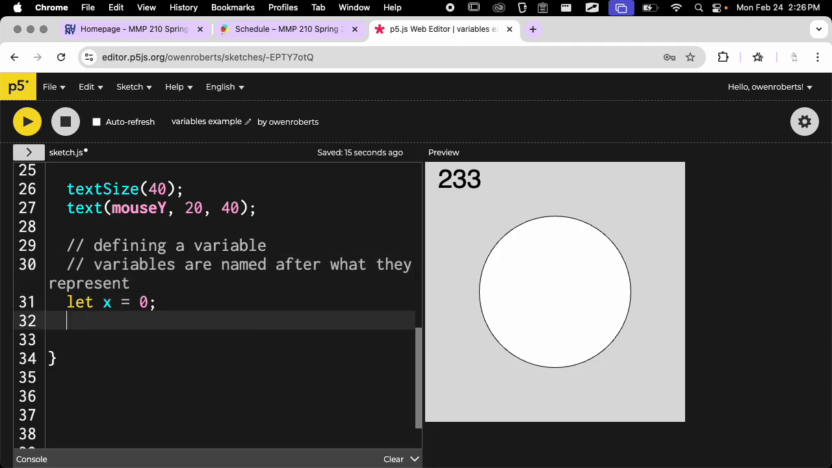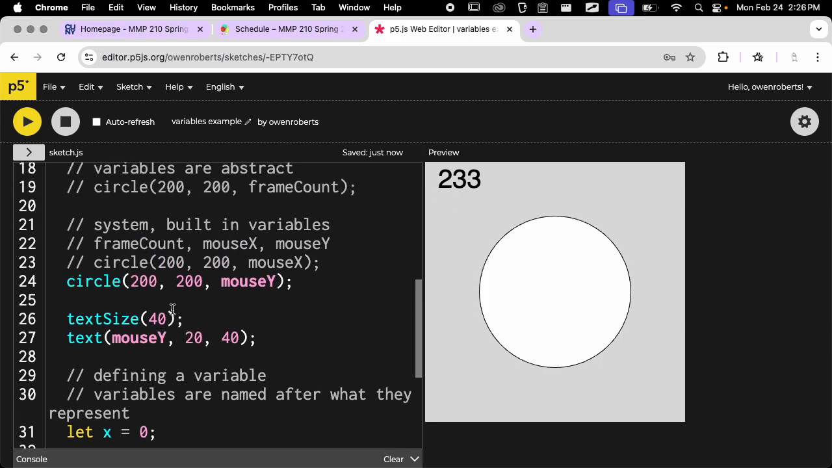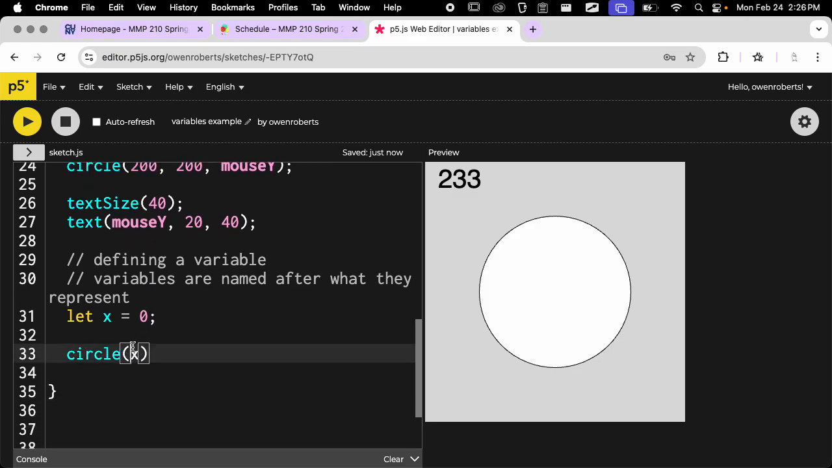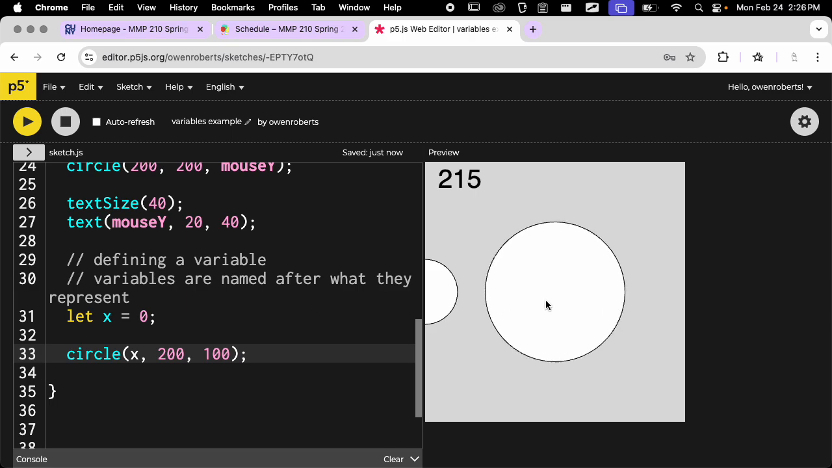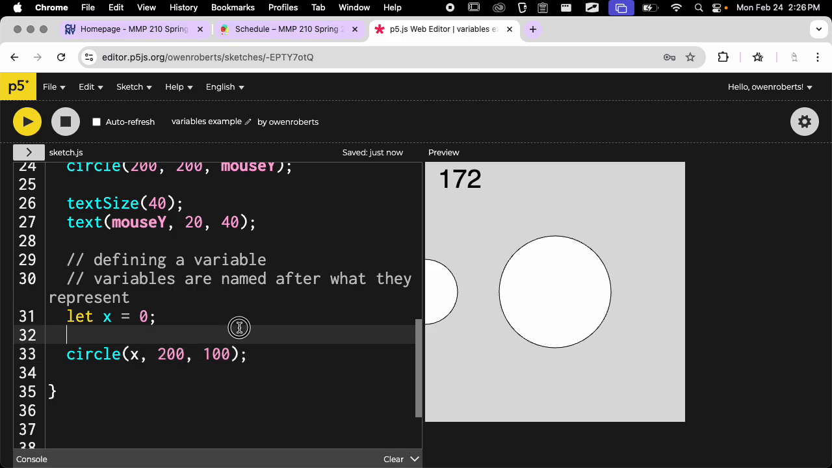Okay, so we're going to have let x, and I'll draw another ellipse or circle. And I'm going to draw this one at x instead of a concrete number. So now, instead of using a concrete or hard-coded number, I'm going to use a variable. And for the y, I'll keep it at 200, and for the size, I'll keep it at 100. So now I have these two circles, but the circle on the left isn't doing anything because x isn't changing. Okay, but we can change x.